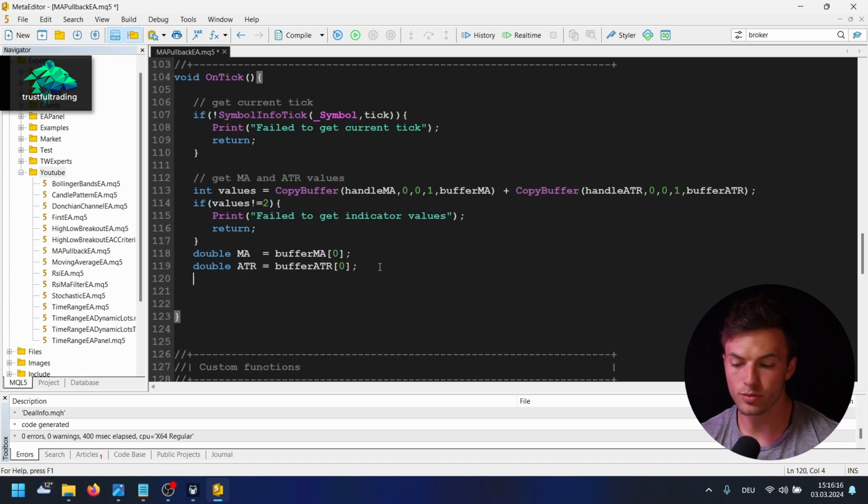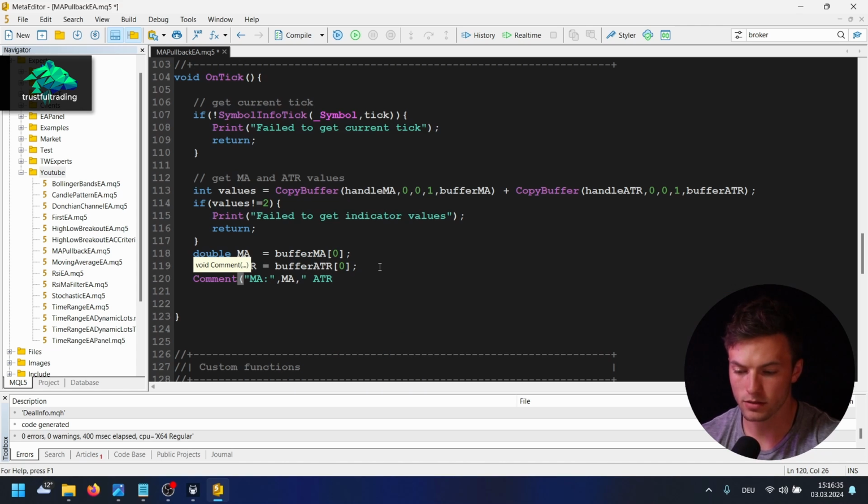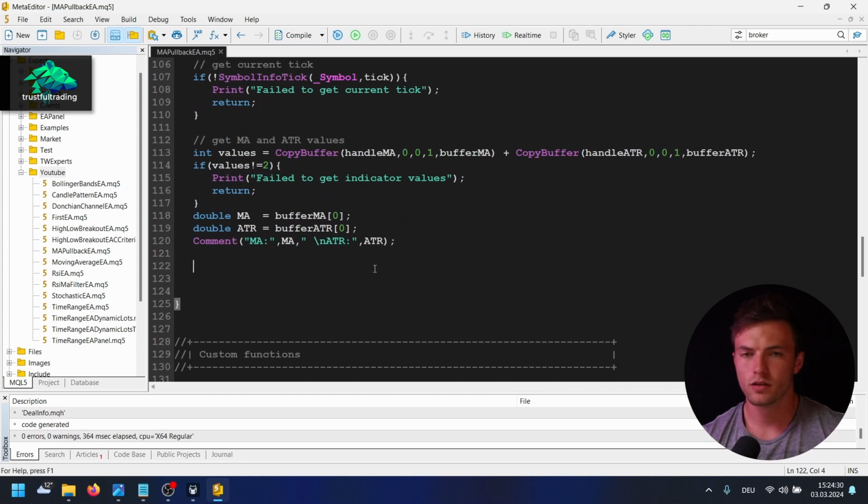And we can write a comment to check if this is correct for the moving average and the ATR. So let's just write here MA and then the MA value and ATR and the ATR value. Maybe we do this in a new line. So we can write \n to have this in a new line. So let's hit compile. Okay, before we continue to code, let's just test if we get the correct values.